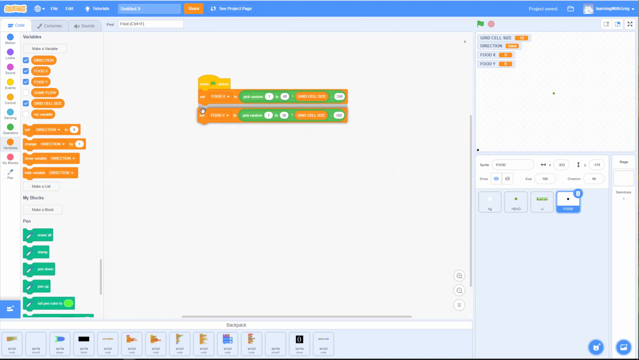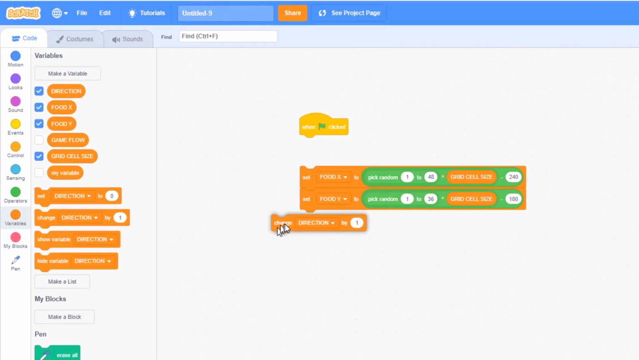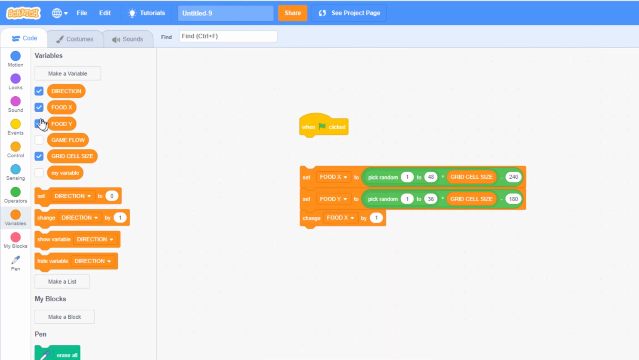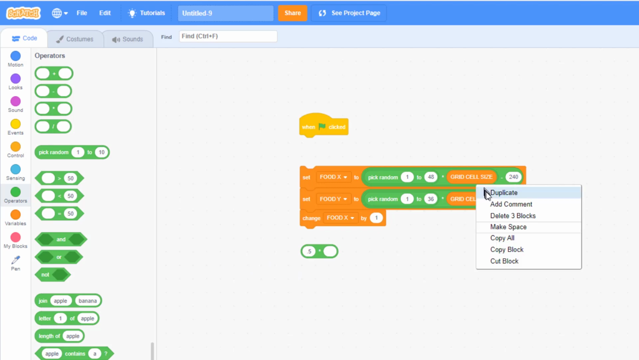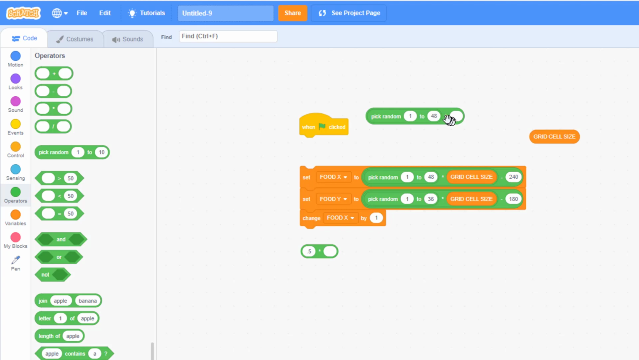And then once we do this, we'll have a change food X block, and this is where we'll grab those operators, and we'll do 0.5, and then once again by that grid cell size we'll just duplicate that. I didn't want to duplicate the whole thing, I just wanted to duplicate that. There we go, grid cell size, and let me just duplicate this.